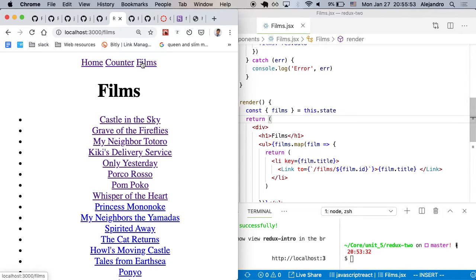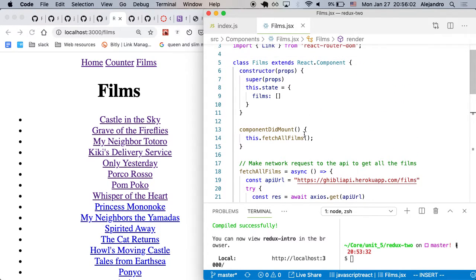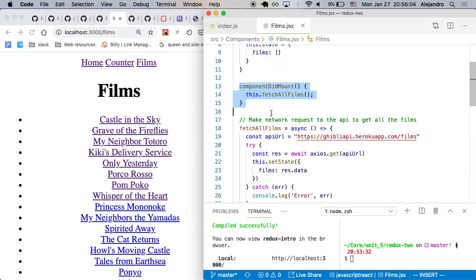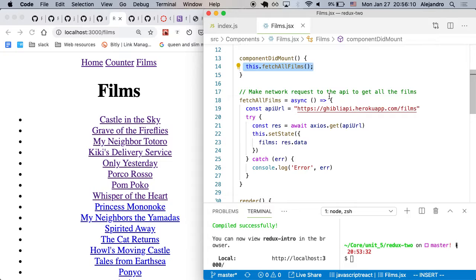Okay. Questions, comments, thoughts? Can you see the component in the mount file? Yes. Component in mount, whose job is to fetch all the films, to call the function that fetches all the films. Oh, okay. Cool.